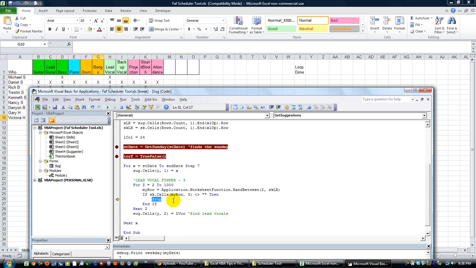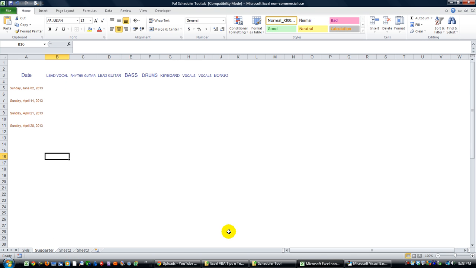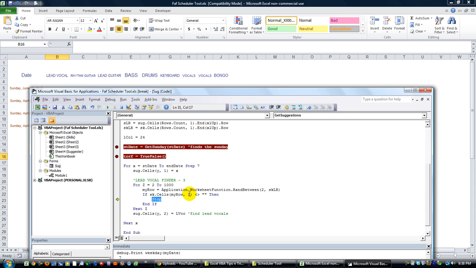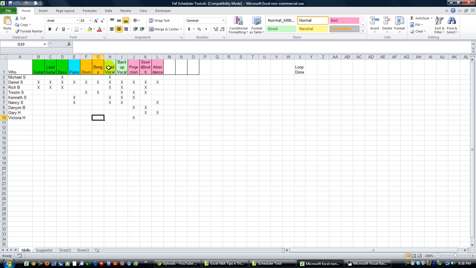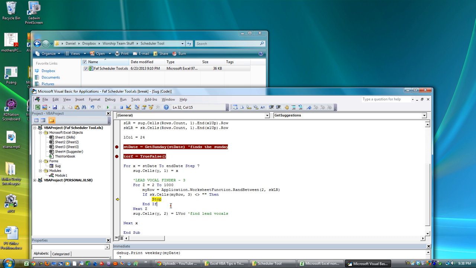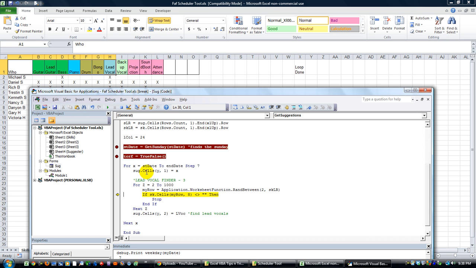So now we're going to do our thing here. We're actually going to say, wait, were we looking for lead vocal? Dang it, we are. Alright, fine. What's lead vocal on the skills sheet? Lead vocal is column 8. Alright, sorry. Let's try that. Let's keep going. So whoever is in column 2 that is not blank, there's an X there, so that's great. We've got a good candidate now.